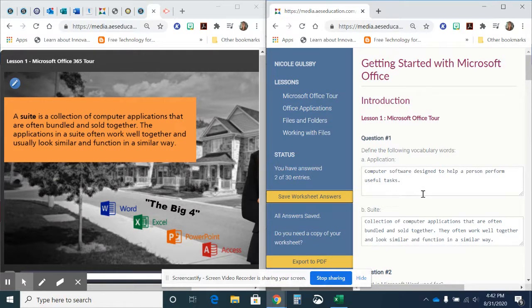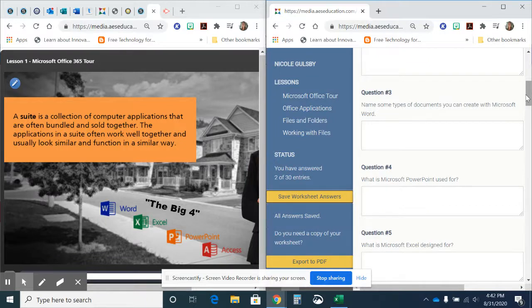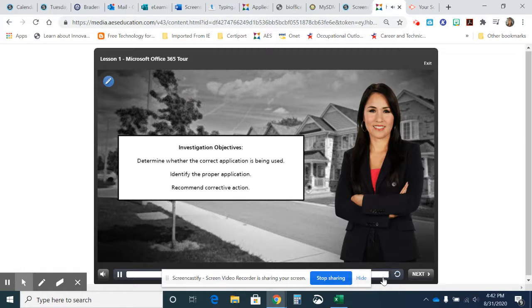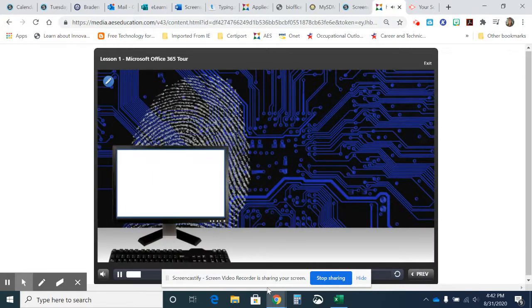So let's see here. Question 2, name some types of documents you can create with Microsoft Word. So we are ready to roll. Once we get to the end of this screen, your video will automatically stop and you have to press next. Make sure you're reading everything though, and don't fast forward just to get through or you'll miss important information.